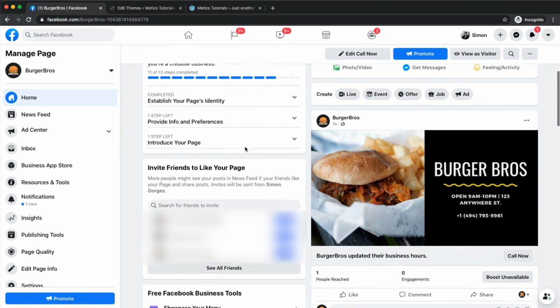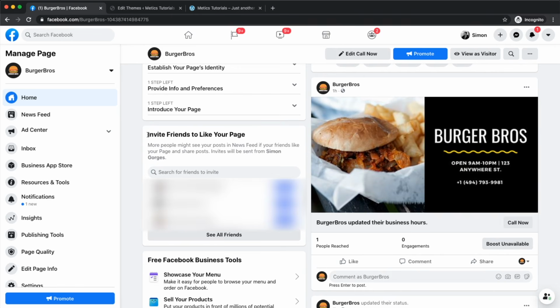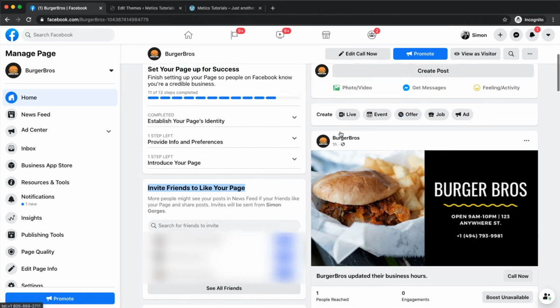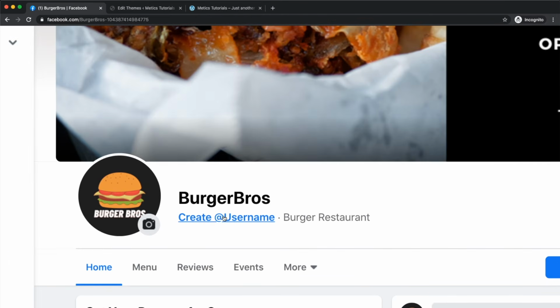And then what I would do is go down and then go to invite friends to like your page, click on see all friends, and then just start inviting your friends to get some people following and liking your page. So you can either select all the people manually right here, or you could just click on select all and then click on send invites, and then it will tell people to go and like your page, go and follow your page. And when you have 25 followers, go back to your page and then try to, again, get a username right here, because then most likely Facebook will be allowing you to get your own username, and that will make your Facebook page finished.